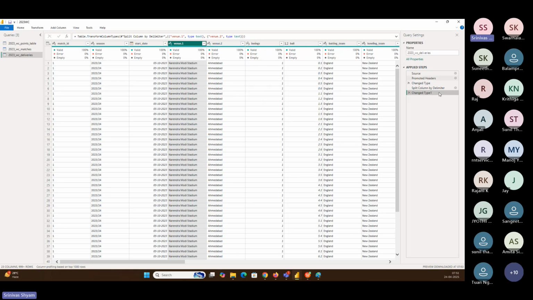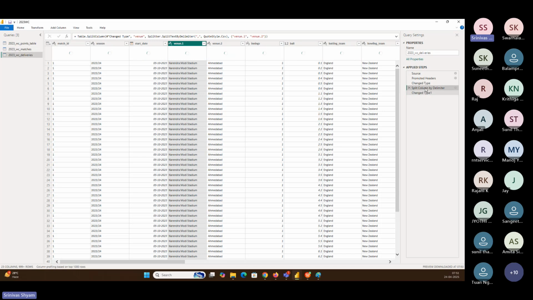So every step that you do within Power BI gets recorded. Within transform data, whatever step I do, it will add further more steps. For every step that you do, it will be recorded. So it has automatically named it, okay, split column by delimiter.